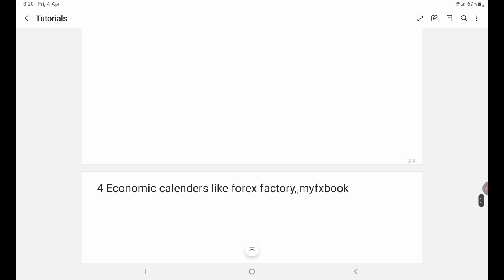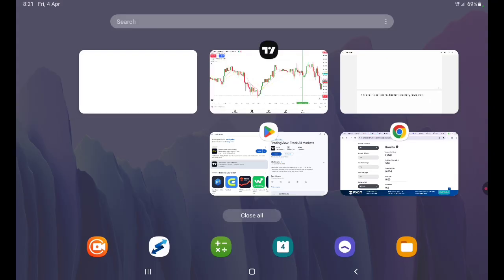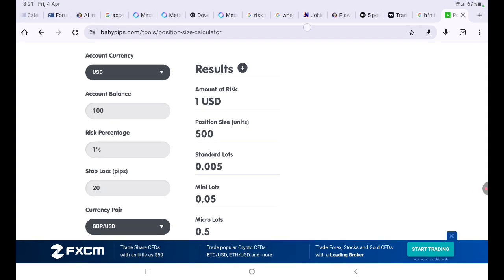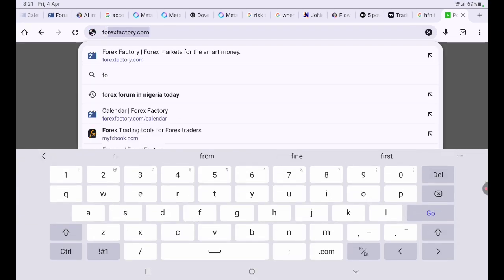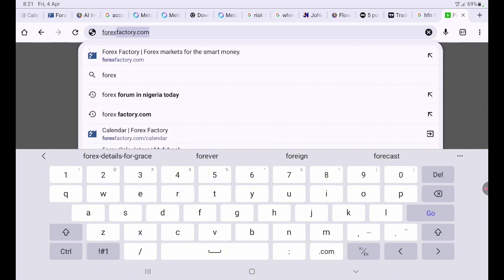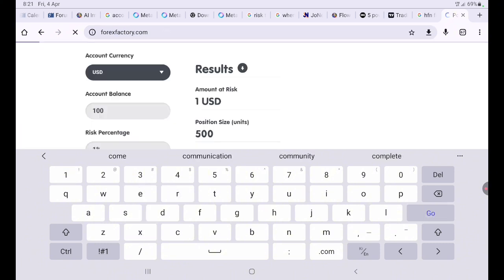The economic calendar, like the Forex Factory and MyFXBook. Now from these applications, you'll be able to read news releases concerning the different pairs that you might be interested in. So for you to access Forex Factory, you go back to Google and search for Forex Factory. So let's do that together. I'll click here and I'll type in forexfactory.com. As you can see, it's already highlighted for us.